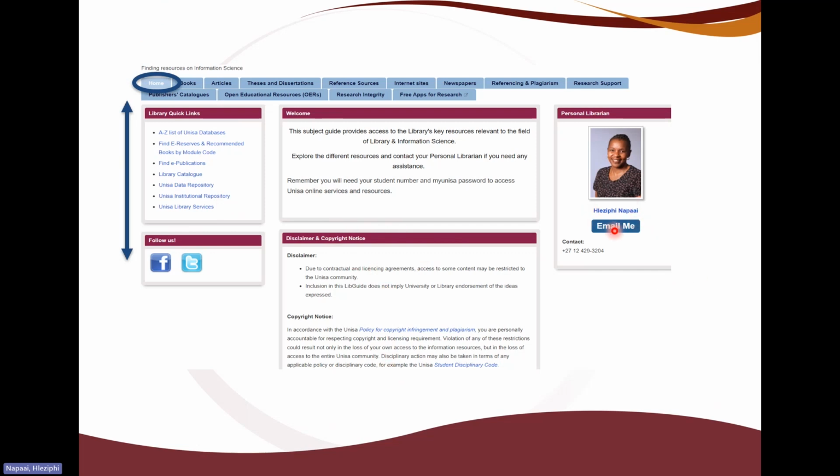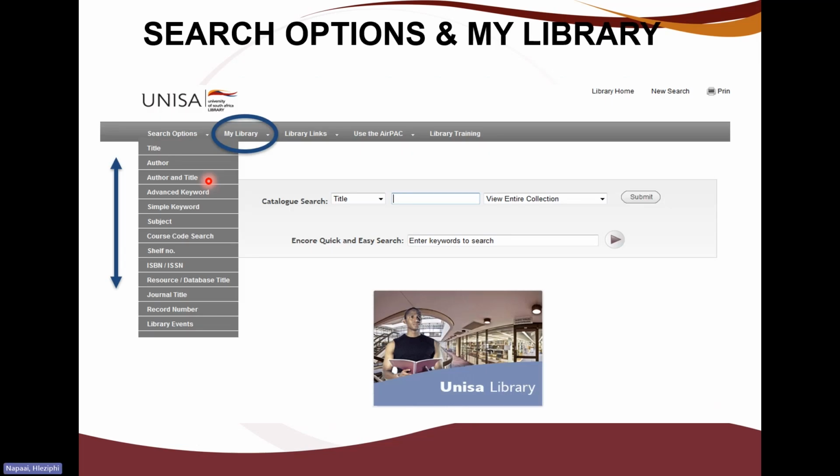And you can email me if you are one of my students, if you do get stuck, or if you want to recommend anything, or if you want some help with any of these. And we have different tabs for different topics. So we're going to go first to the library catalog. And when you click on that library catalog, it will open this page.